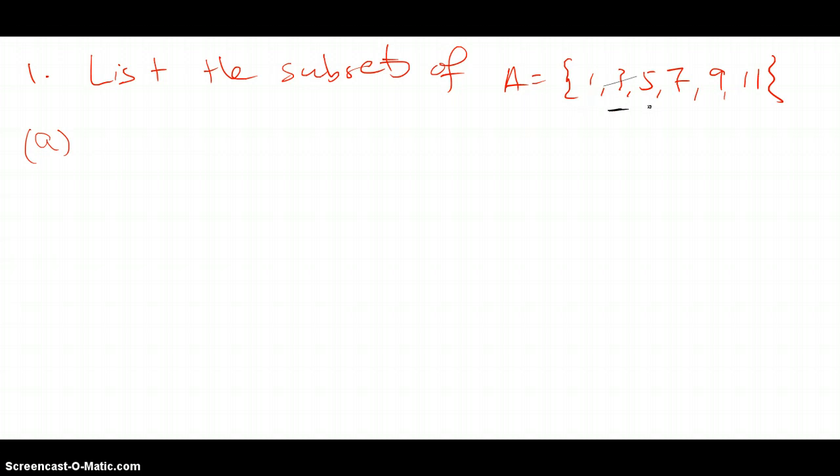Is 3 a prime number? Yes. Is 5 a prime number? Yes. Is 7 a prime number? Yes. Is 9 a prime number? No, because 9 can be divided by 3. 11 is a prime number. So for A, let's just say P, the set of primes, is equal to the set 3, 5, 7, and 11.